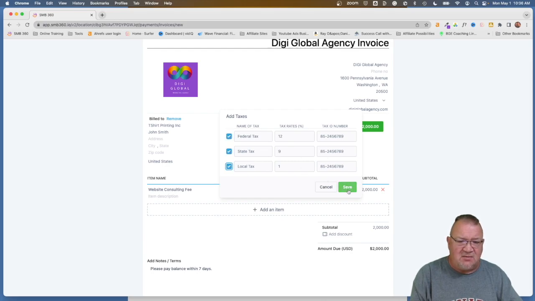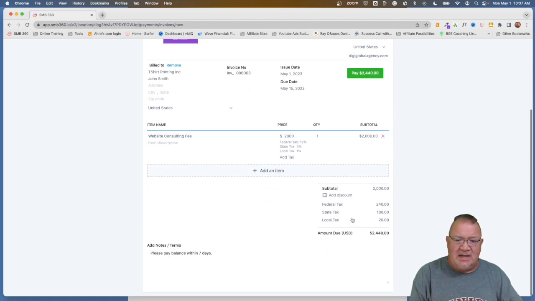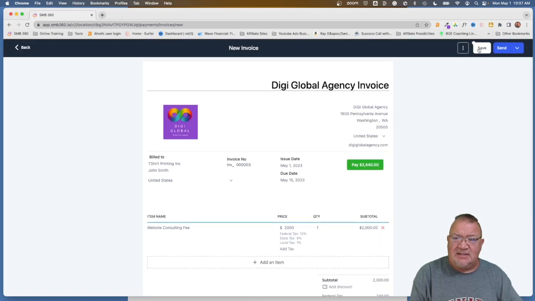And all the tax rates are already included. Simply click save. And now notice that you have federal tax, state tax, local. All of these came in the description. And notice now that you have $2,000, the federal comes out, state and local, giving you a total of $2,440. So once you do this, you can simply click save.